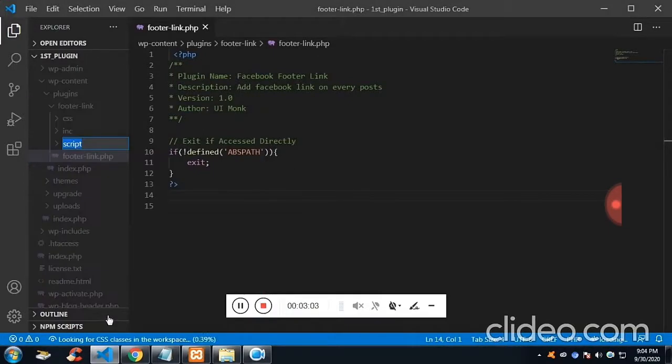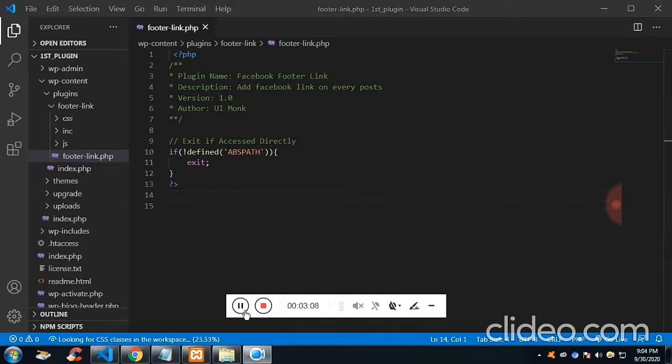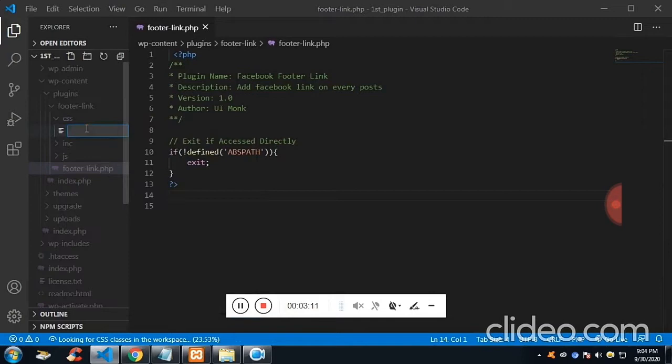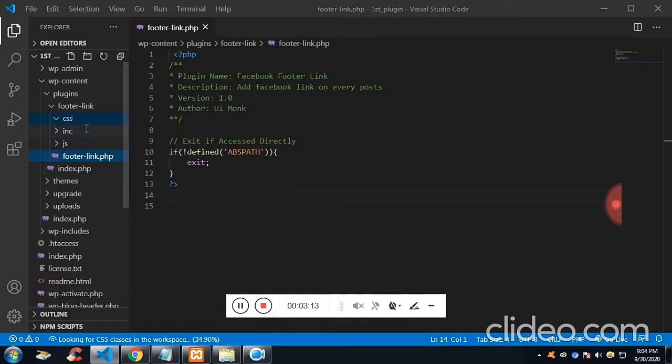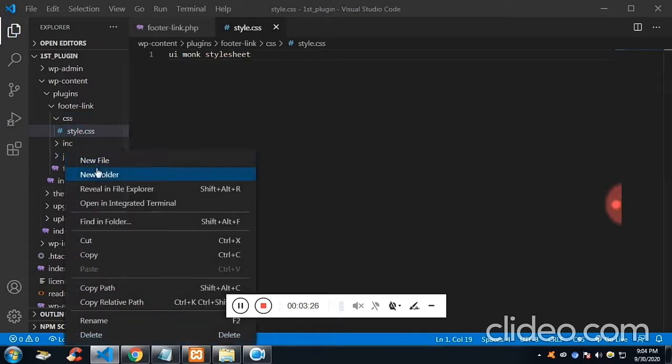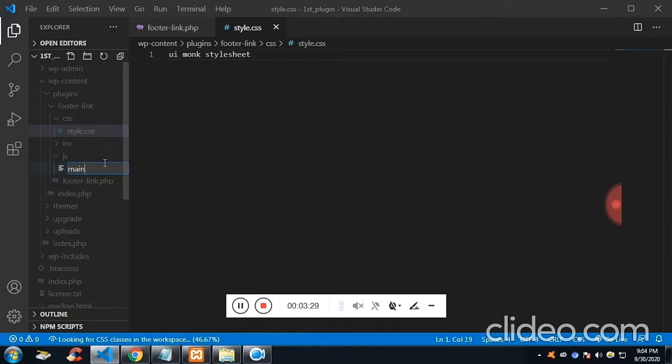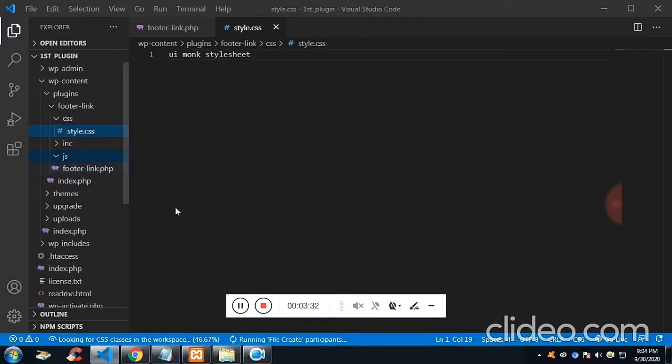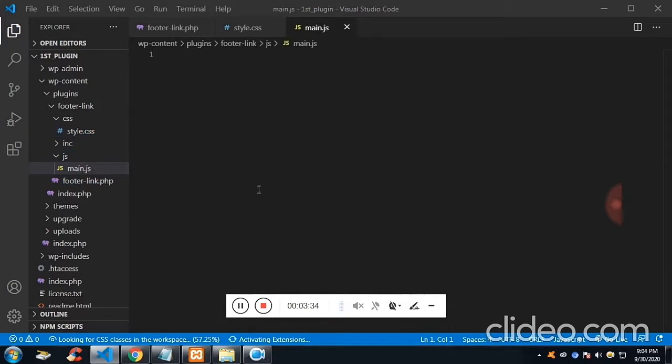Let's create a script on the script folder. Let me rename it to JS, and let's create a new file, style.css, in the CSS folder. This is the style sheet, and in the JS folder, let me create a file called main.js, and that will be JavaScript. Now let us load these two files.